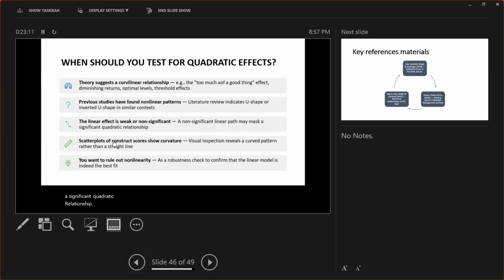And then a scatter plot of the construct scores shows curvature. So you can plot your variables in the form of scatter plots. And if you look at how the data is clustered, and you see patterns where it is not linear in nature but demonstrates some kind of curvature, it means that through visual inspection you might see a curved pattern rather than a straight line. In that case, you might want to consider quadratic effects.